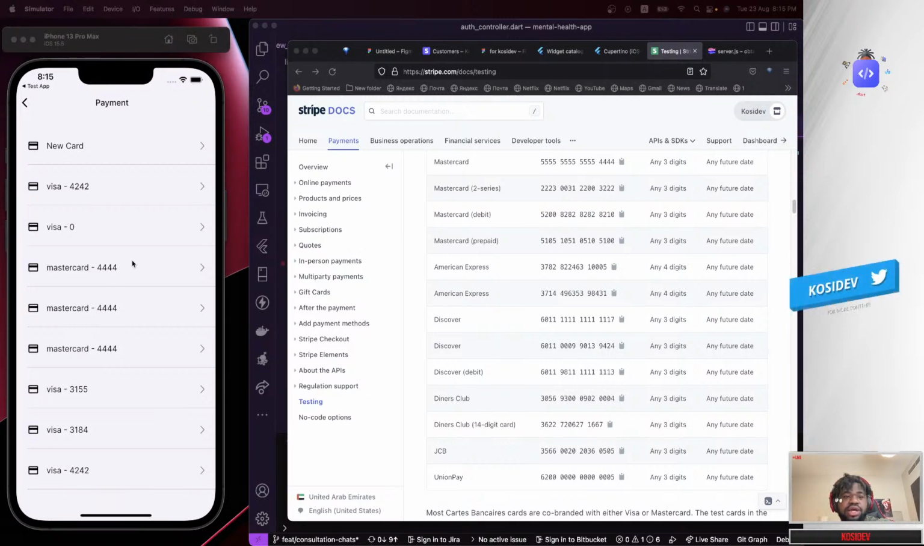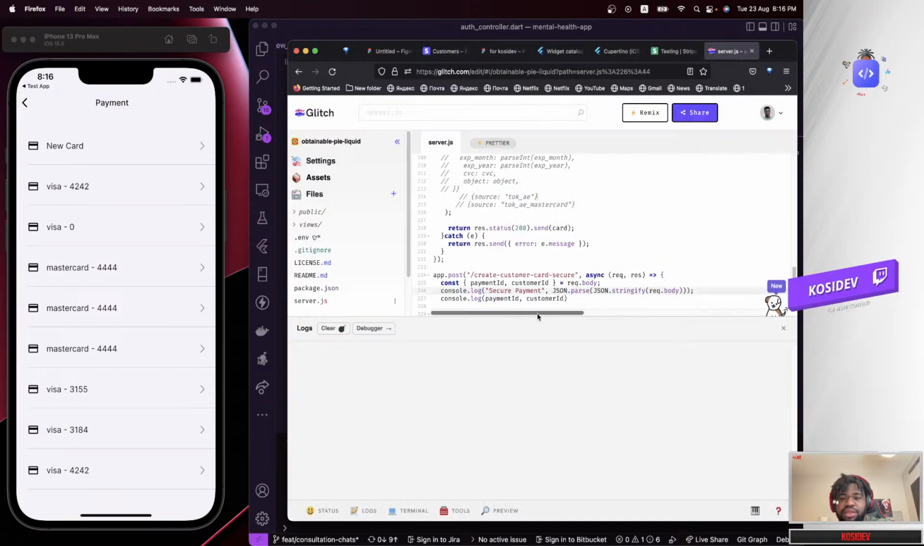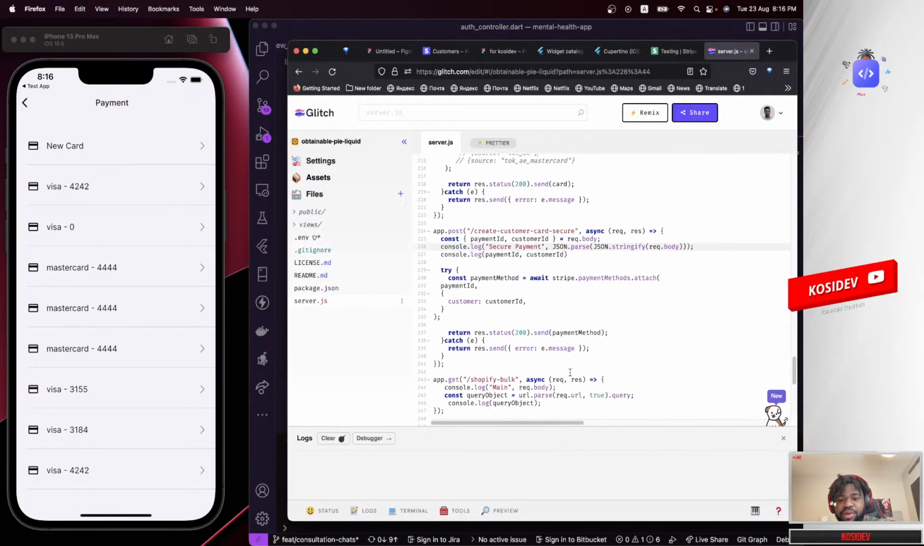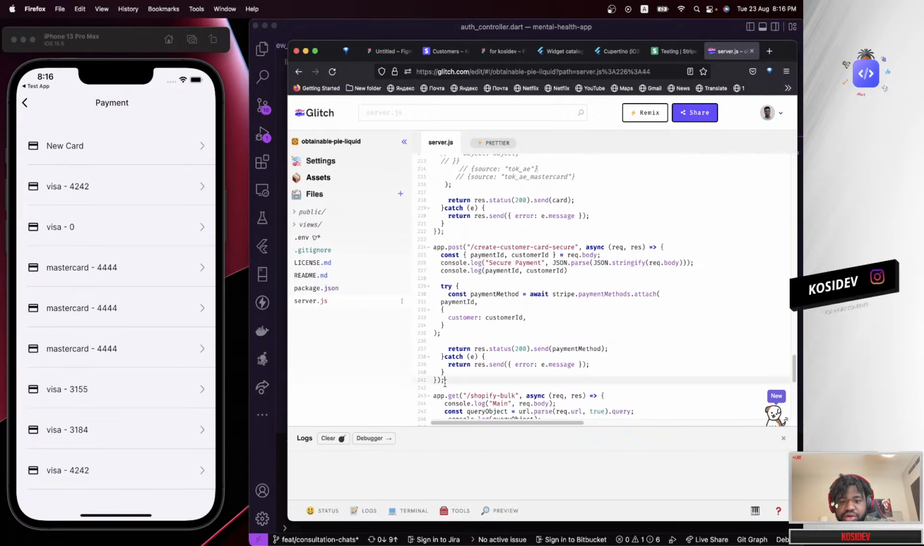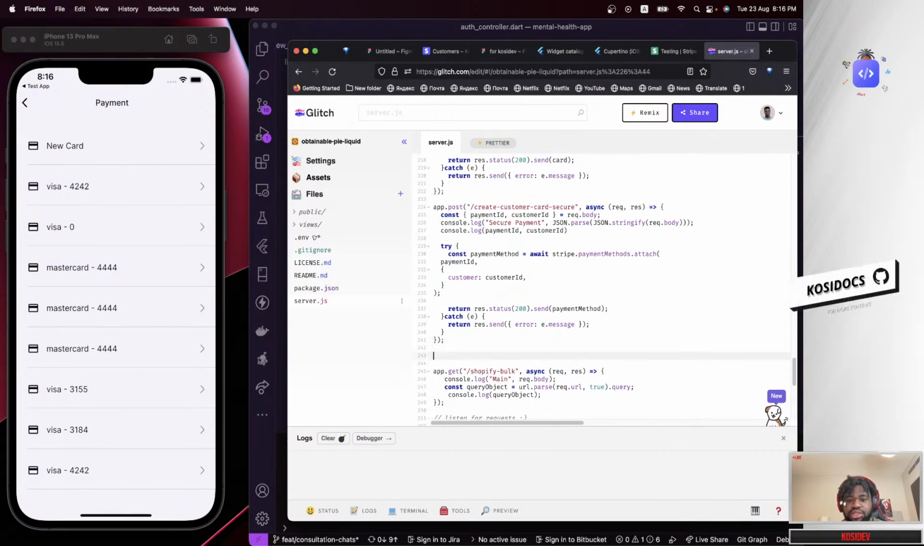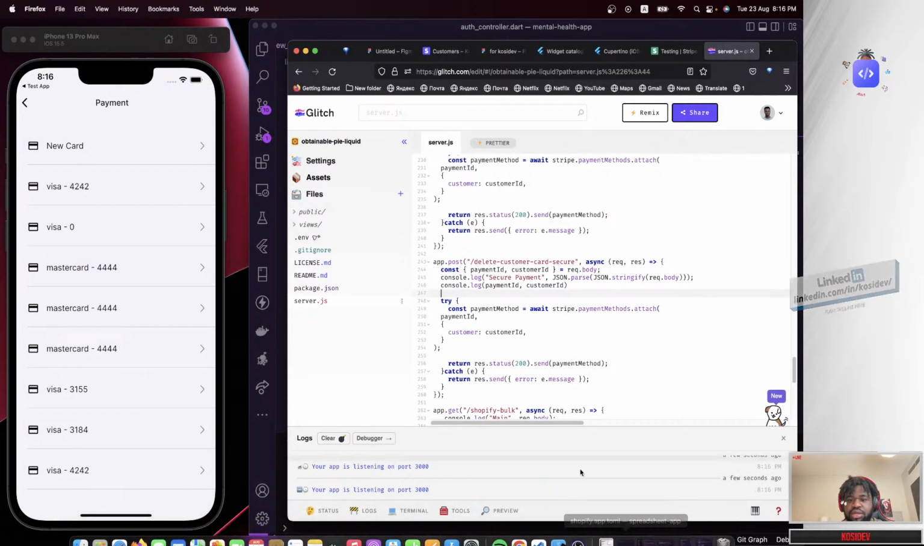So let's delete this card from our backend and Stripe. How to do that is basically we need to add an API endpoint in our backend. What I usually do is basically copy this over and then edit whatever I want. So what I want to edit is these endpoints, and I will call that delete customer card, delete customer card secure.